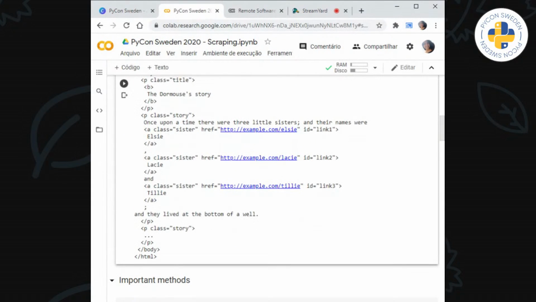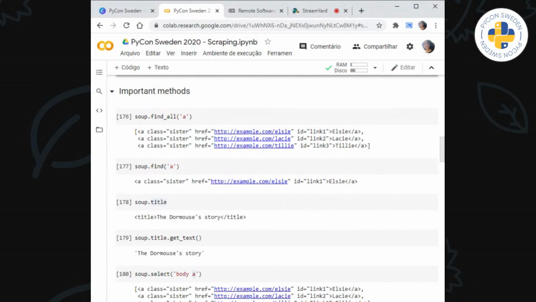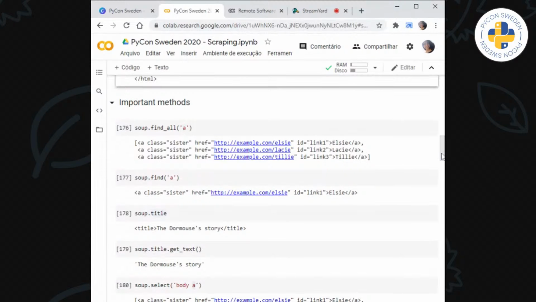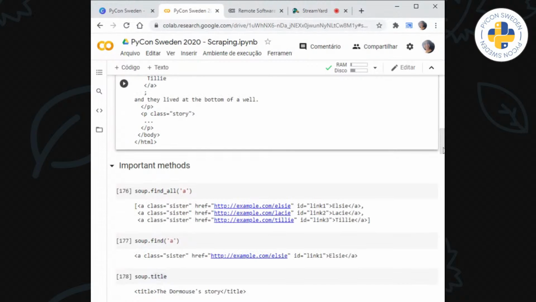So, for example, you could get all links by using the find_all method. What it basically does is go over the whole page and match what you're looking for. So here I'm looking for a link. It goes in the page, finds, okay, I have one, two, three links. I return them, and you can see that they are in a list in here.